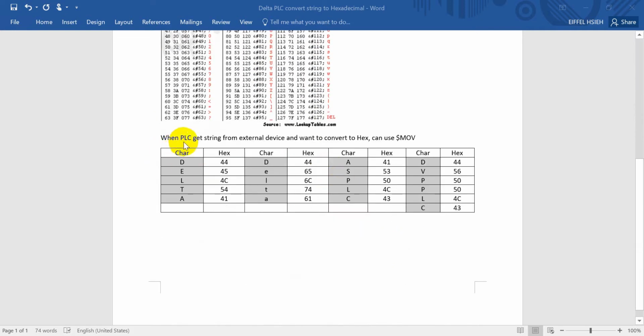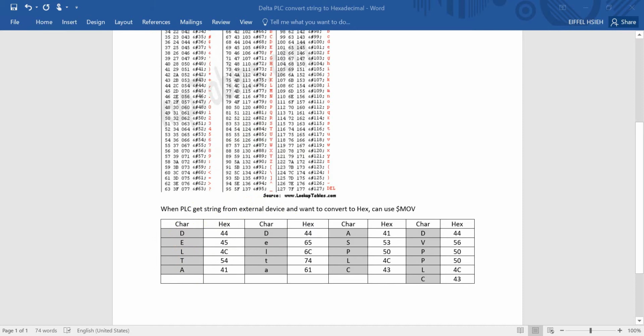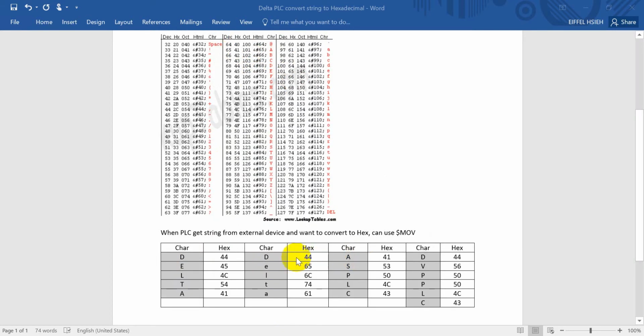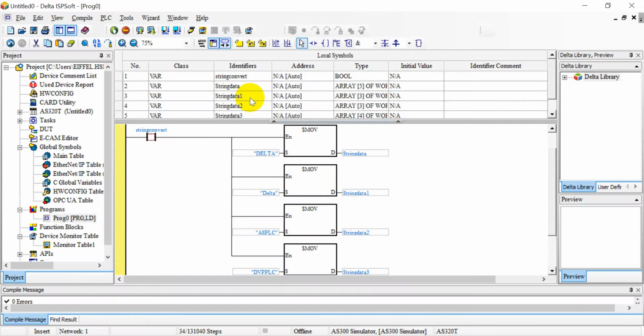In today's example, I will show you that when the PLC gets some string from an external device, like DELTA in capital letters or only D in capital, you will see different letters will map to different values. So later we'll show you a list for strings like DELTA in capital and then ASPOC and DBPPOC. Okay, so now I will switch to the software part.